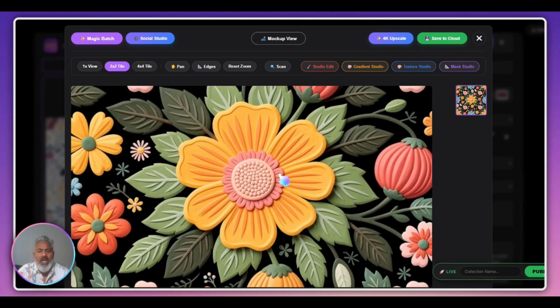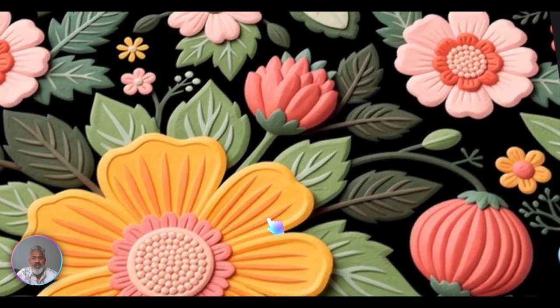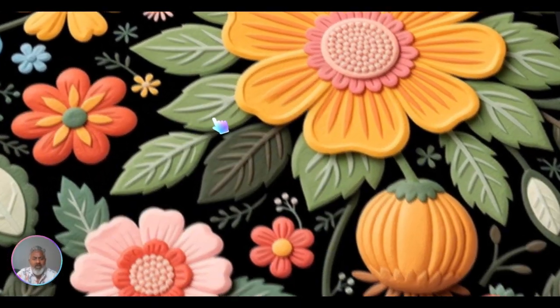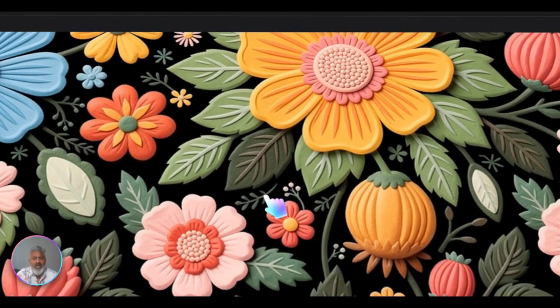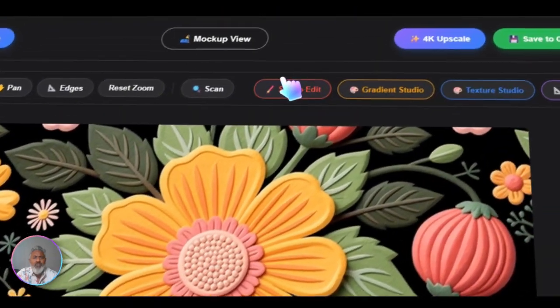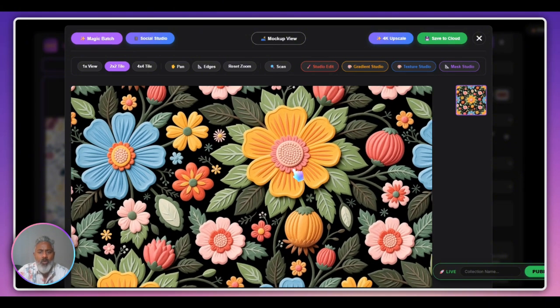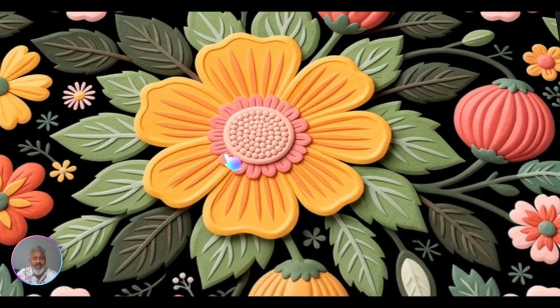So looking at this here, look at this beautiful design here. Flowers, nice and 3D, little fruits. Now again, we have 4 different studios. The Studio Edit, the Gradient Studio. You can play around with textures and mask studios. They're all built in, and there's a lot of functionality in there.